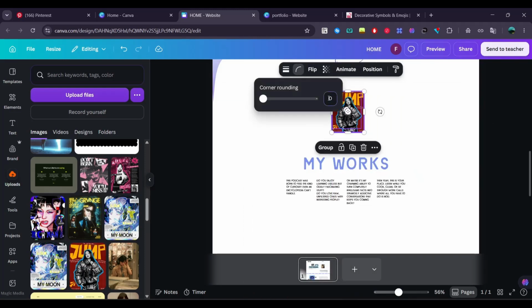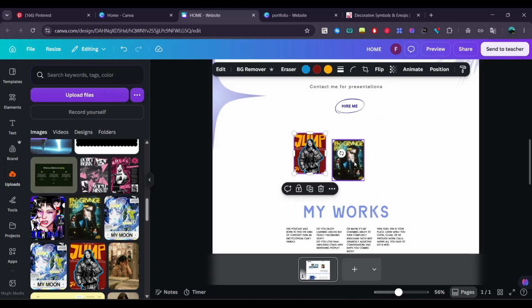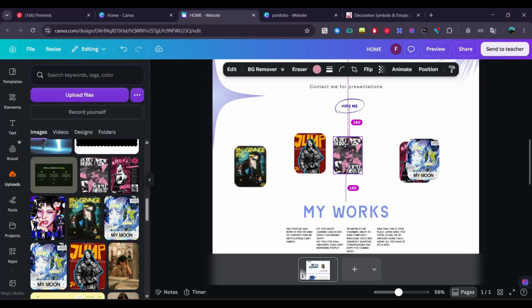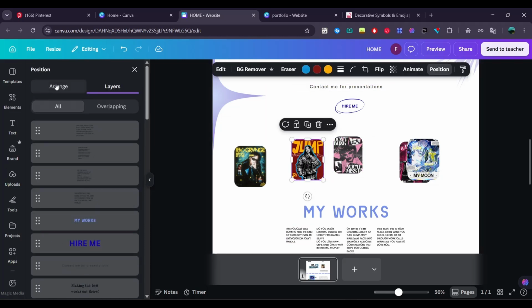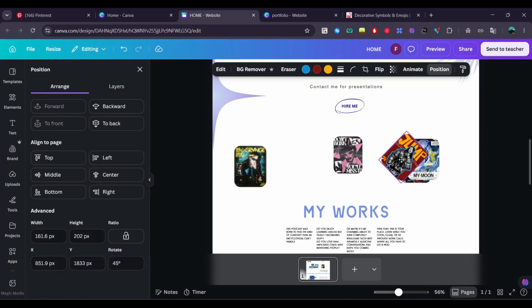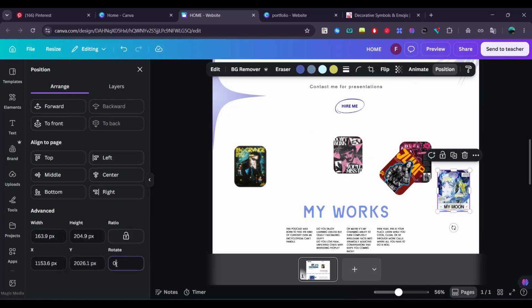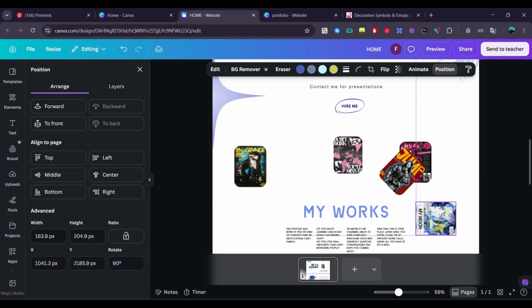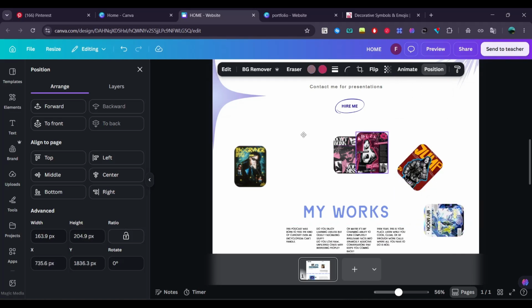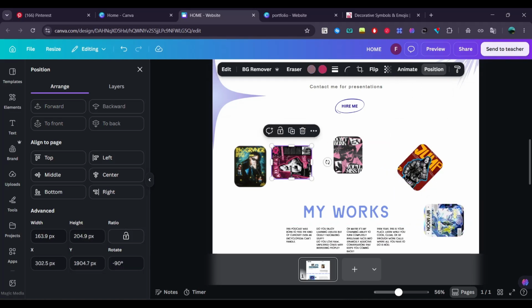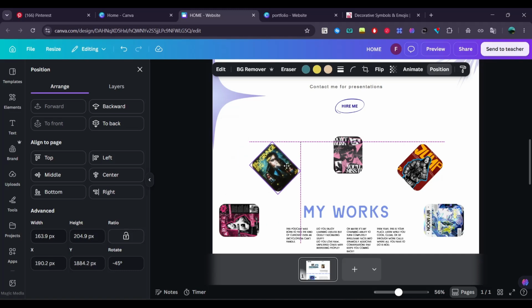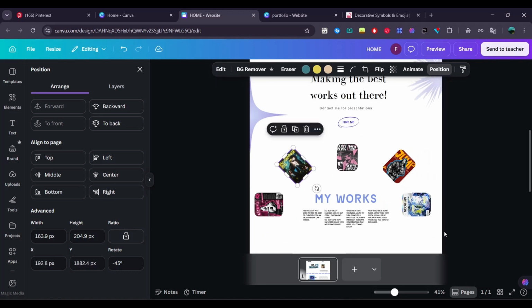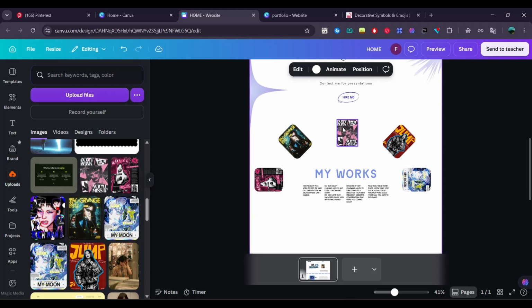You just need to put them, and I'm just gonna use a corner rounding of 31. Let me just put it right here. Now we're gonna right click on them, go to position and go to arrange, and from here we're gonna rotate them. For one poster we're gonna use 90 degrees, for the other I'm gonna use minus 90 degrees, and then for one I'm gonna use 0, and for the other I'm gonna use minus 45 degrees, and similarly I'm gonna use 45 degrees for another one. So basically you just need to use the opposite negative rotation for the opposite poster design.